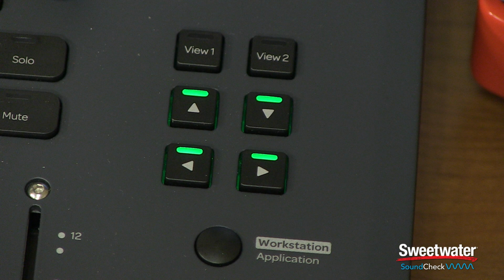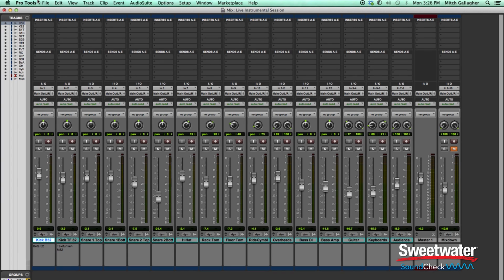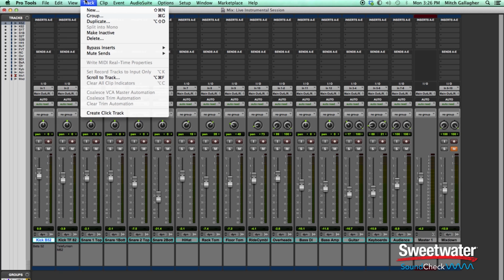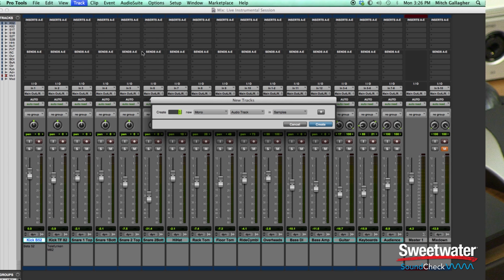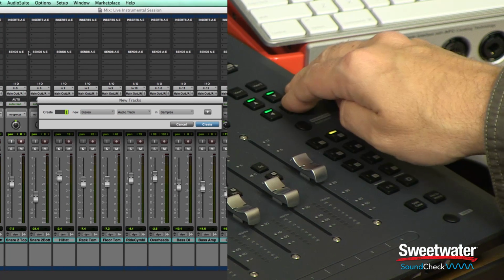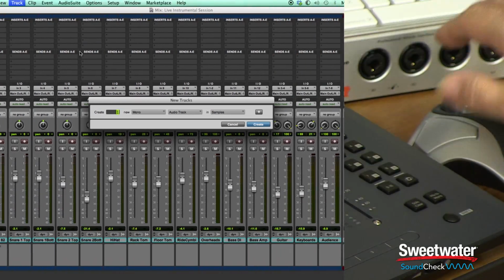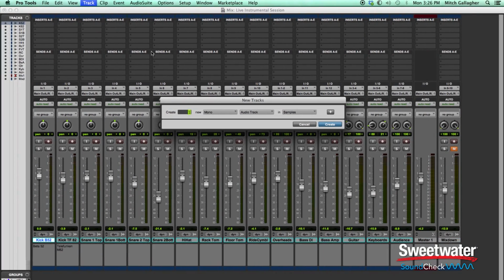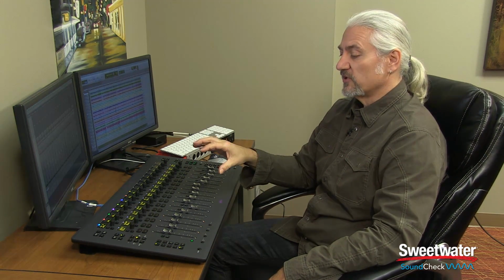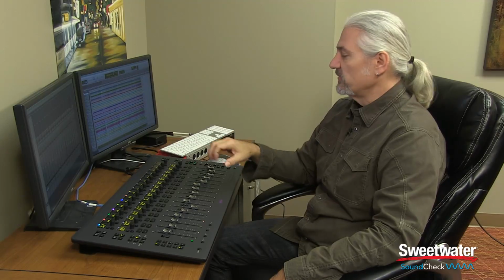Now beyond that, we also have arrow keys, and these are the same as the arrow keys that are on your computer keyboard. So if we're, for example, creating a new track in Pro Tools, we can use the modifiers to change our settings inside the dialog using the arrow keys, just as we would using the arrow keys and the modifier keys on our computer keyboard. So these kind of functions are very obvious, but they also make working with the S3 very fast and very intuitive because it replaces so much of what you do using the computer keyboard.